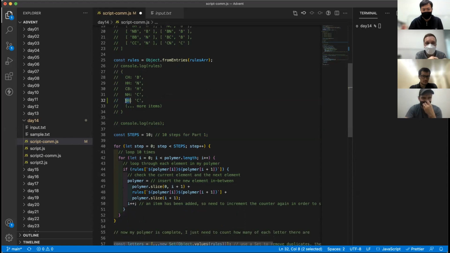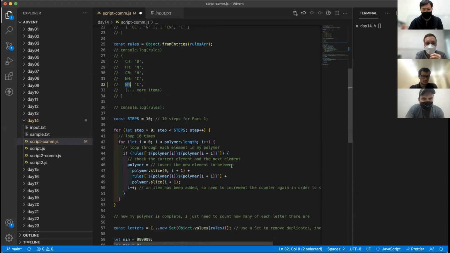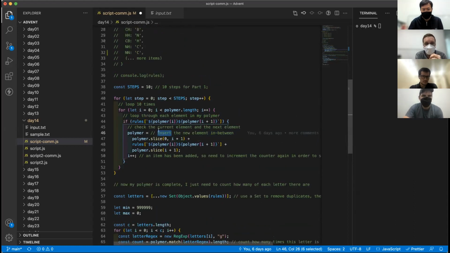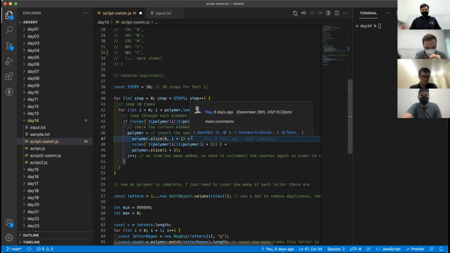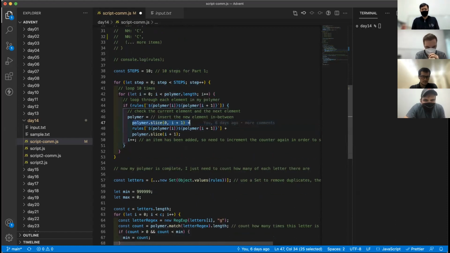And now that I find this, I'm going to insert that element in my polymer, so my polymer is going to get a little bit bigger. This is all just for my insertion. Because I'm working with a string, I can't just easily add it in place at that index. I have to do some slicing.